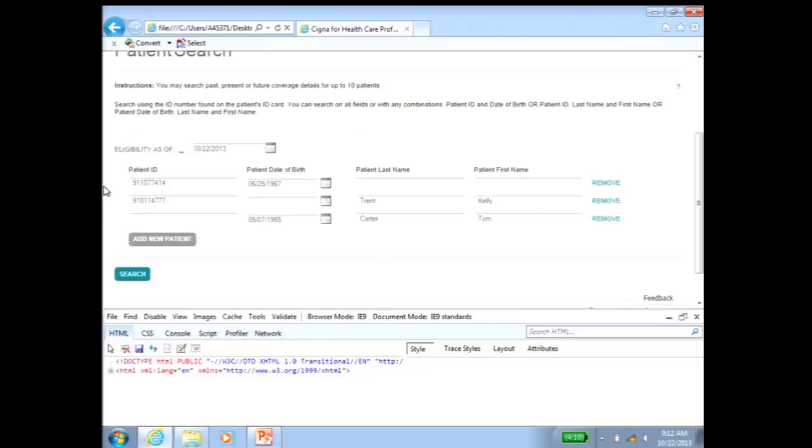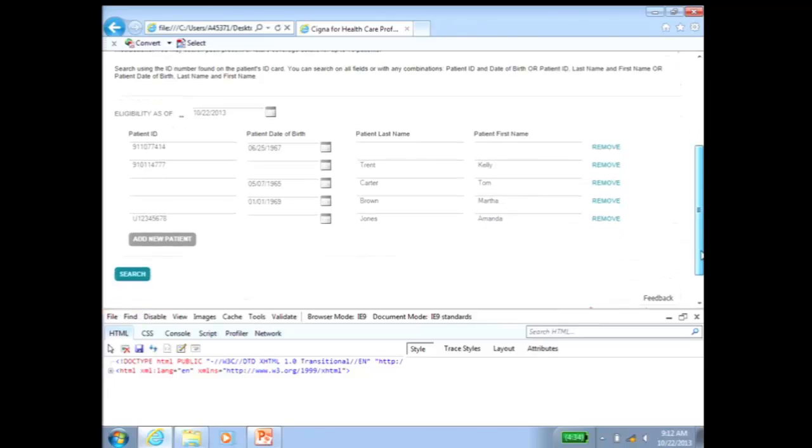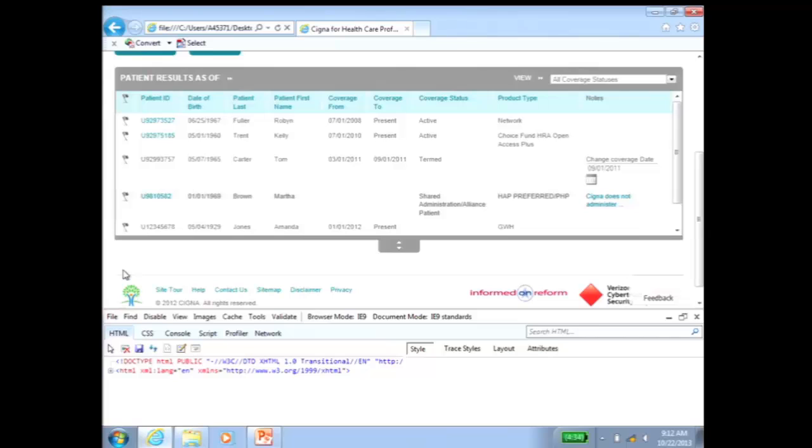So if you put in their social and use their date of birth and/or a combination of their last name and first name, when you click on search, it will automatically give you their Cigna number. Okay? So you can search by date of birth and the patient's last name and first name, and also by the Cigna ID and the patient's first name and last name. So we click on search.